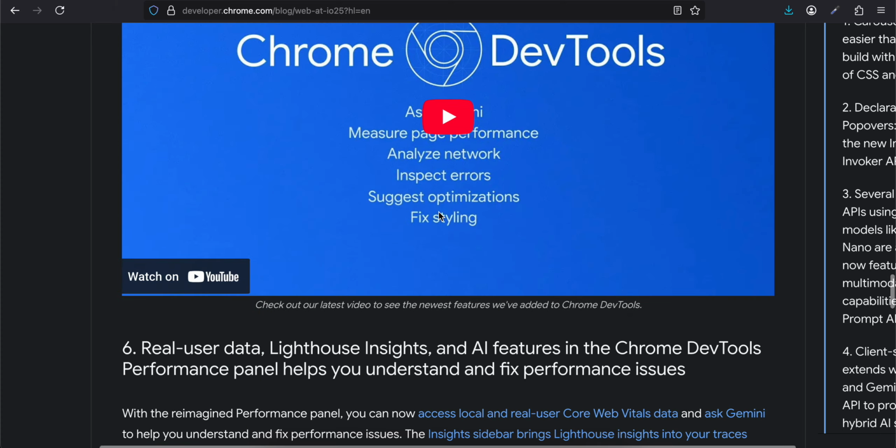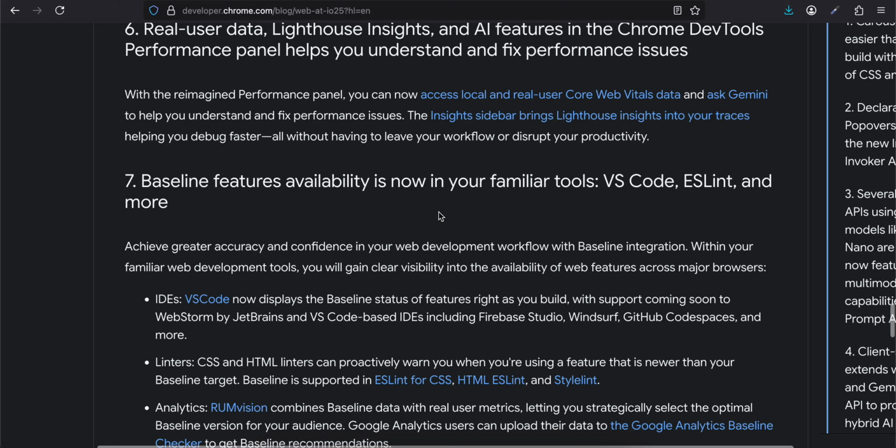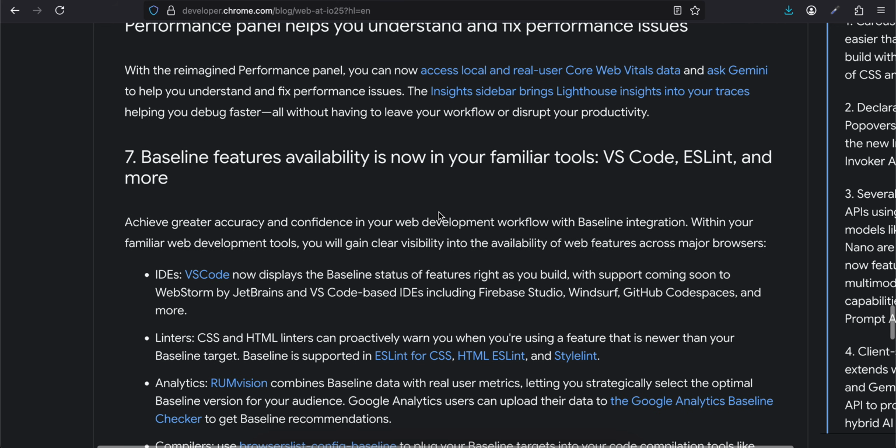Real user data, Lighthouse Insights and AI features in the Chrome DevTools Performance panel help you understand and fix performance issues. With the reimagined Performance panel, you can now access local and real user Core Web Vital data and ask Gemini to help you understand and fix performance issues. The Insights sidebar brings Lighthouse Insights into your traces, helping you debug faster, all without having to leave your workflow or disrupt your productivity.